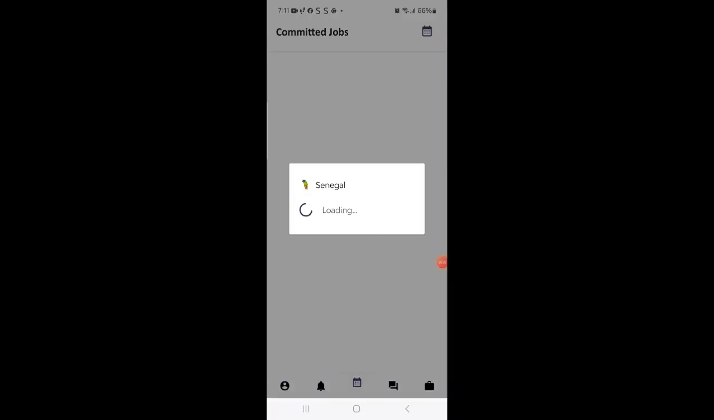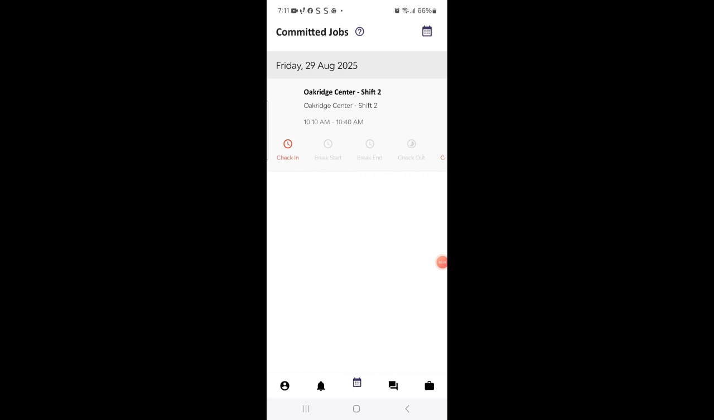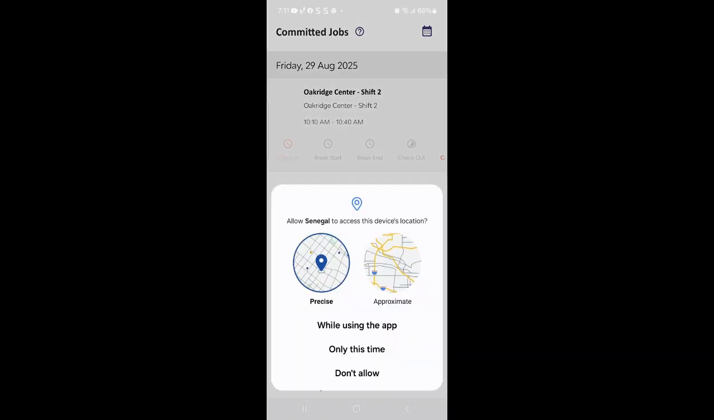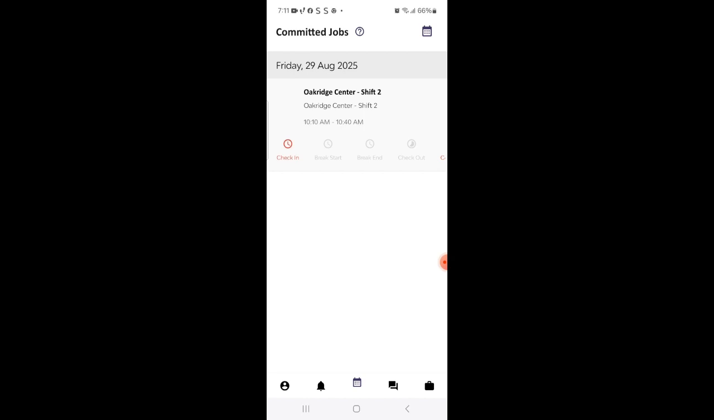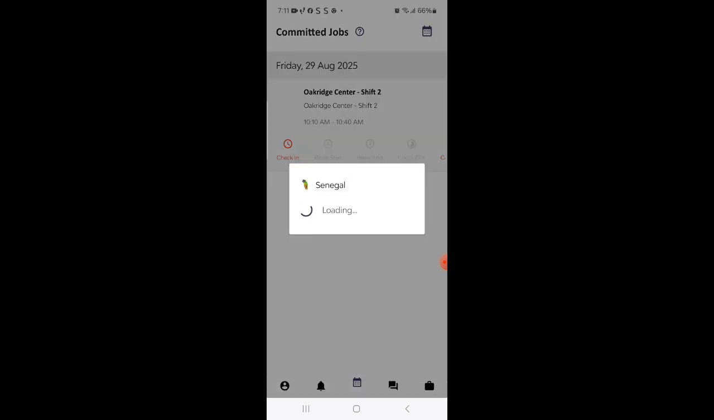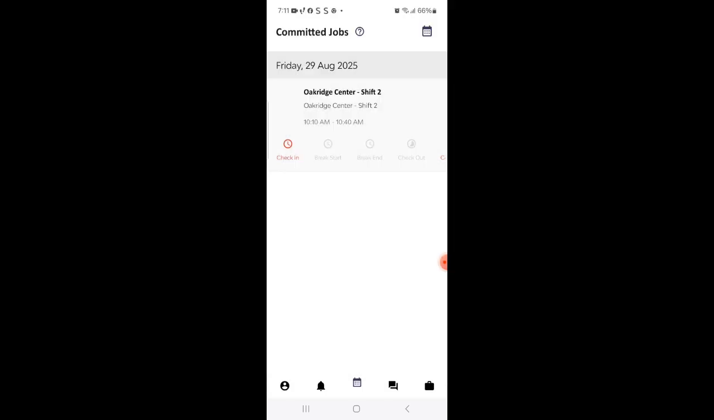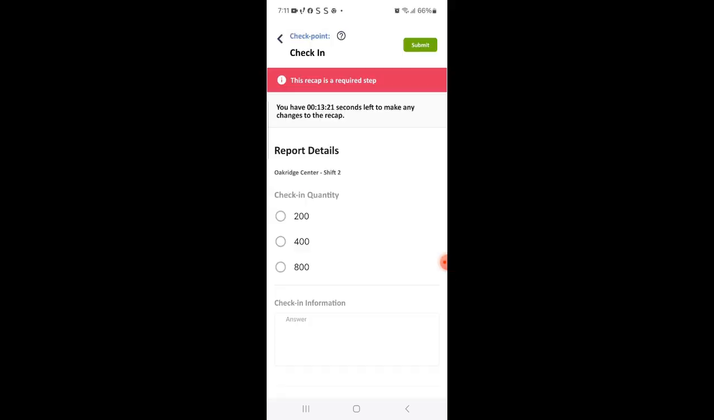Talent finds the shift in the committed job section. Talent clicks on check-in. Check-in recap opens by tapping the Go to Recaps option. A timer appears on the top. This timer shows the time left to submit the recap. Talent can navigate back without submitting the recap.